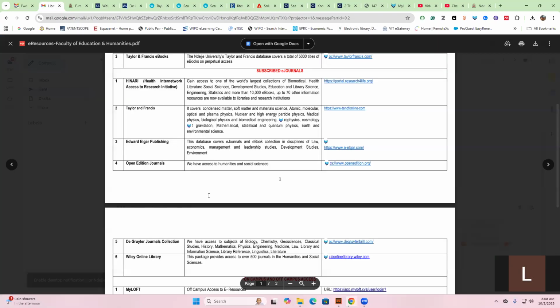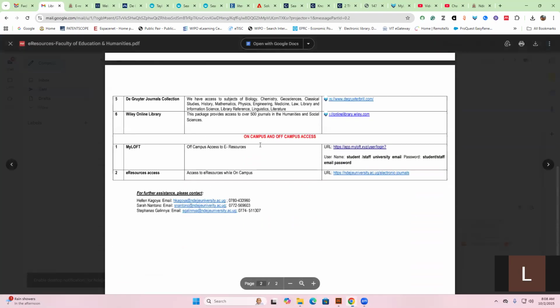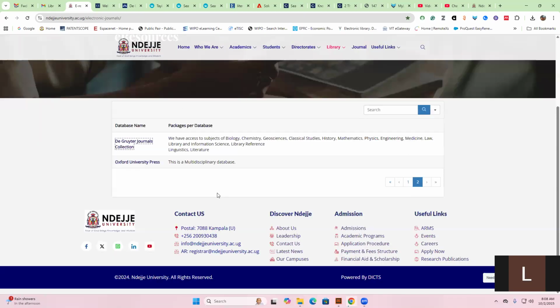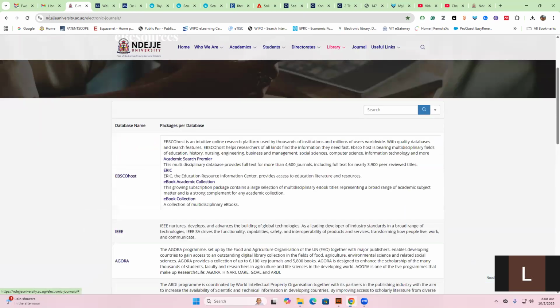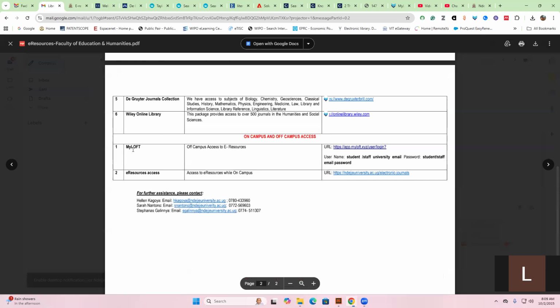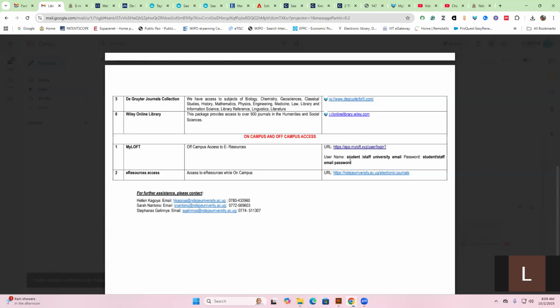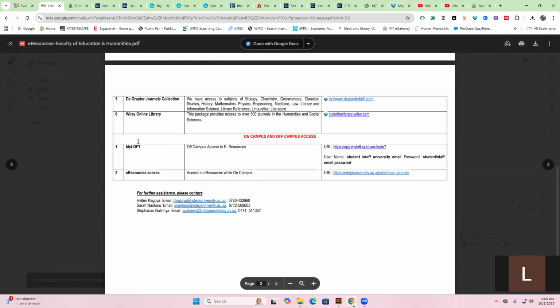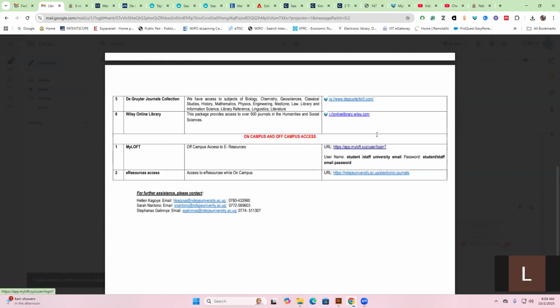However, as we end, we have what we call on-campus and off-campus access. The list which we've been accessing here is on-campus. However, you can also access our resources using off-campus. Off-campus is when you are using your personal data. So you are required to use the institution email with which you've been registered by our digital directorate. This is called MyLOFT, and the URL address is there.